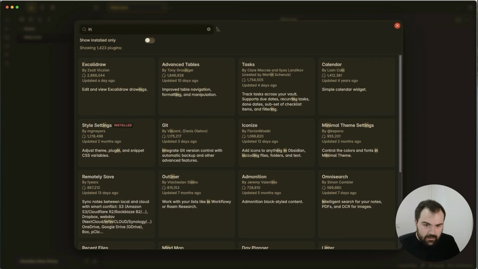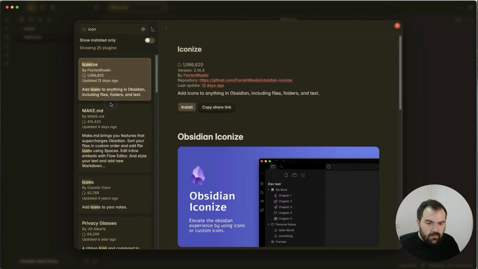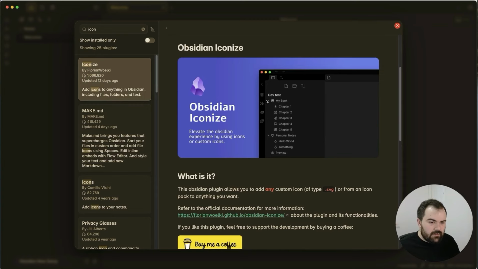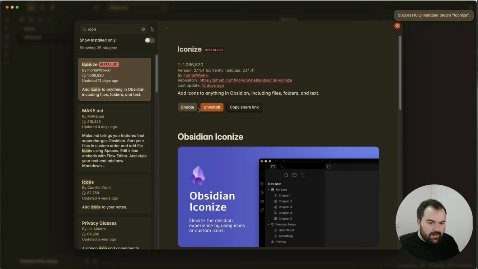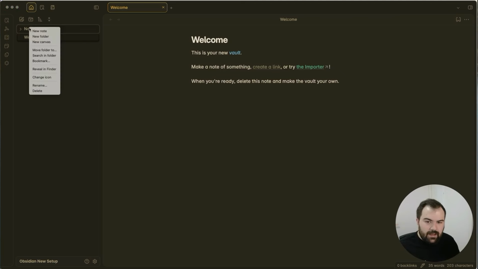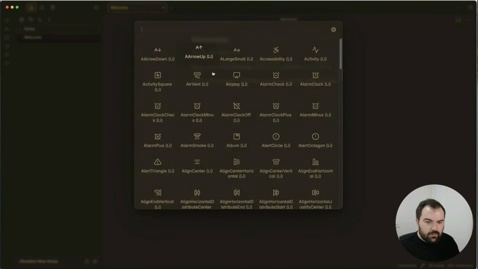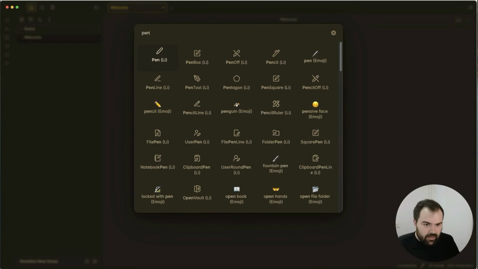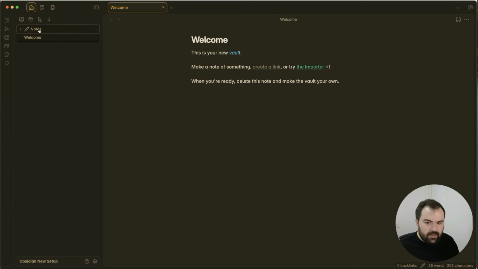Another plugin I like is Iconize. So Iconize is really great because I use this for being able to put icons on a lot of the different folders that I use. So we're going to install that guy as well and enable it. And so now we can actually go in and we're going to add to this Notes one. We're going to change the icon. I'm going to do a pen. Let's see. I have a specific one that I really like, but we can add a pen icon here.